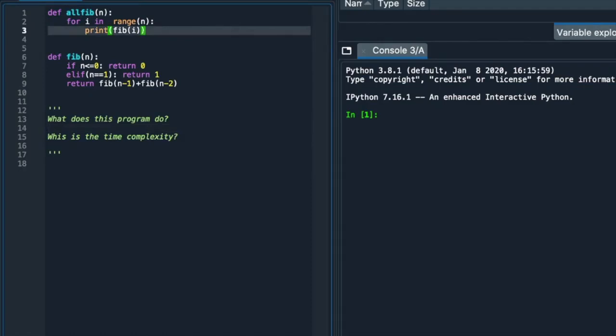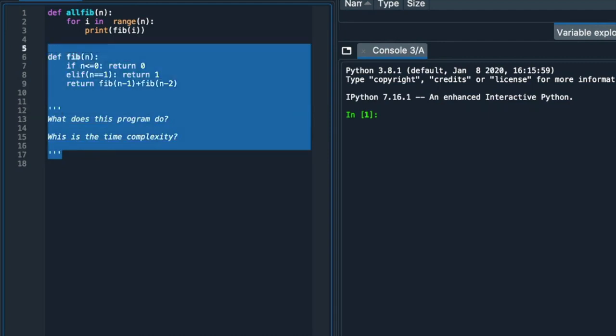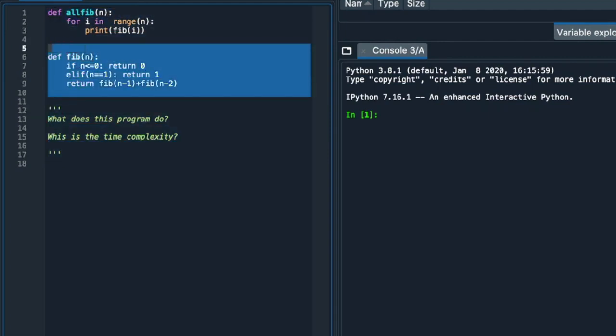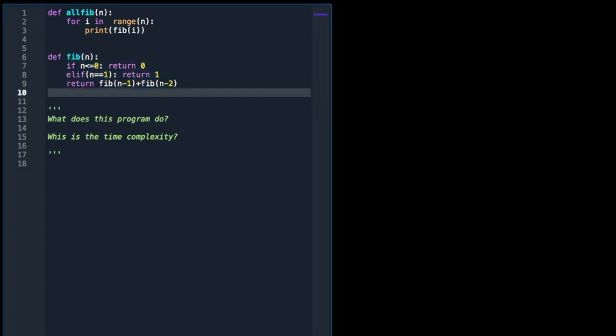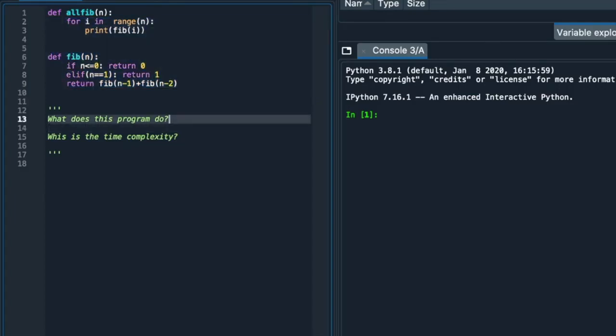So here, this is the program, and these are the questions. In many virtual interviews, you're just given one function, and the interviewer vocally asks you questions. But here, let's do this. So this is the whole program, and these are the questions. What does this program do?